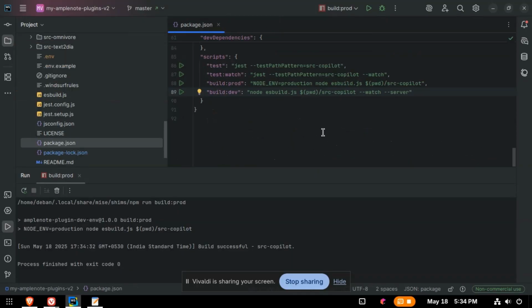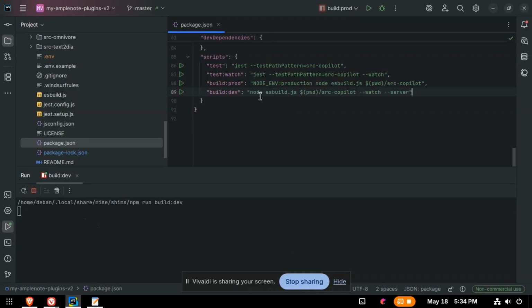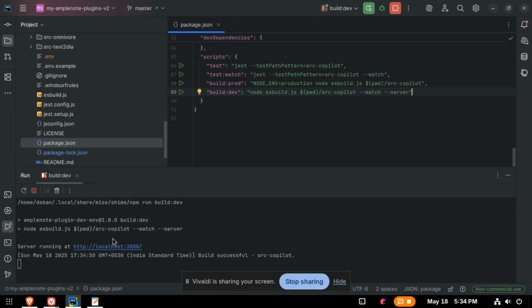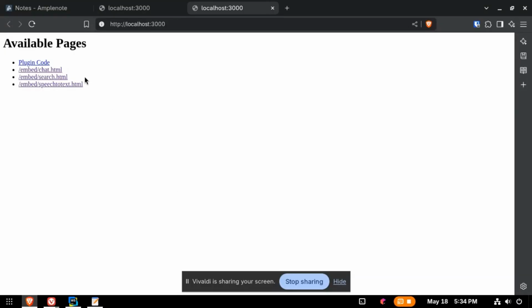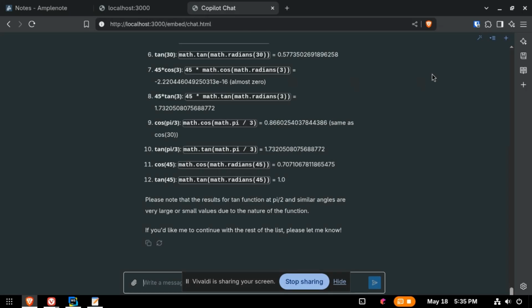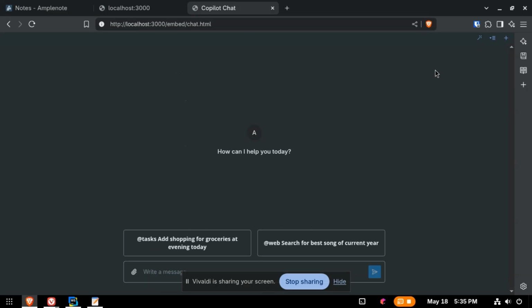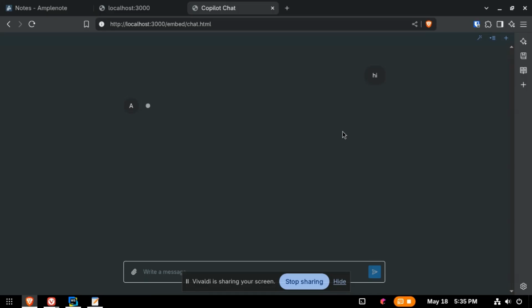For dev testing purposes, we can run this command. This creates a local environment supported by mocks to test our UI. We can quickly iterate and make test changes thanks to this, without copy-pasting between IDE and Ample Note again and again. This heavily reduces development time.